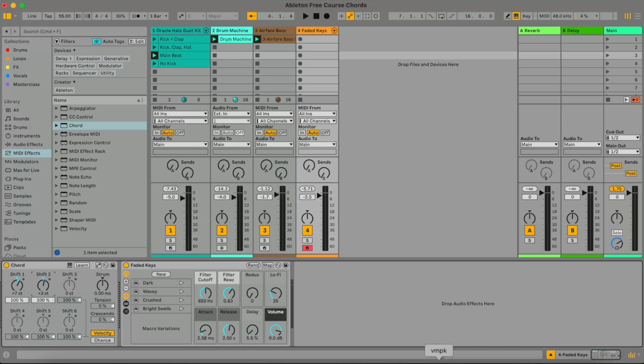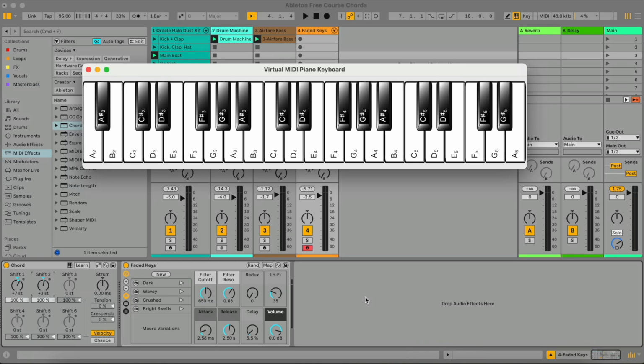Now again, I'll demonstrate with VMPK. As we play the notes, we can hear that we've got whole chords sounding. And this is really great because we can move these around quite quickly. Now that would be quite hard to play really fast on a keyboard, moving 3 notes around with your fingers. But using a chord device like this makes it much easier. So let's add more notes to our chord.